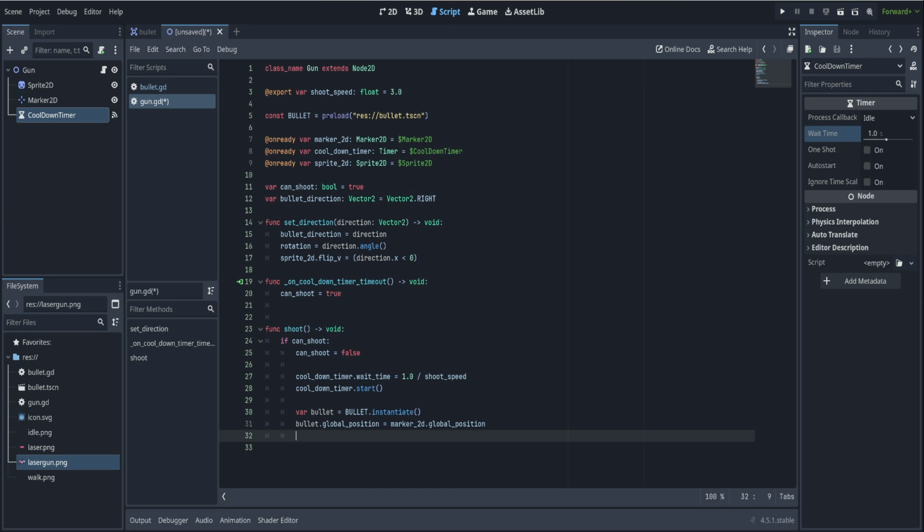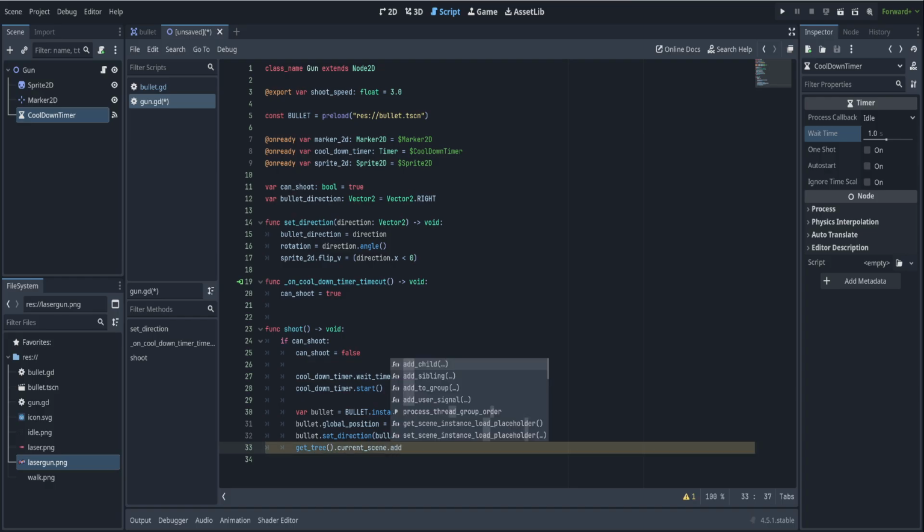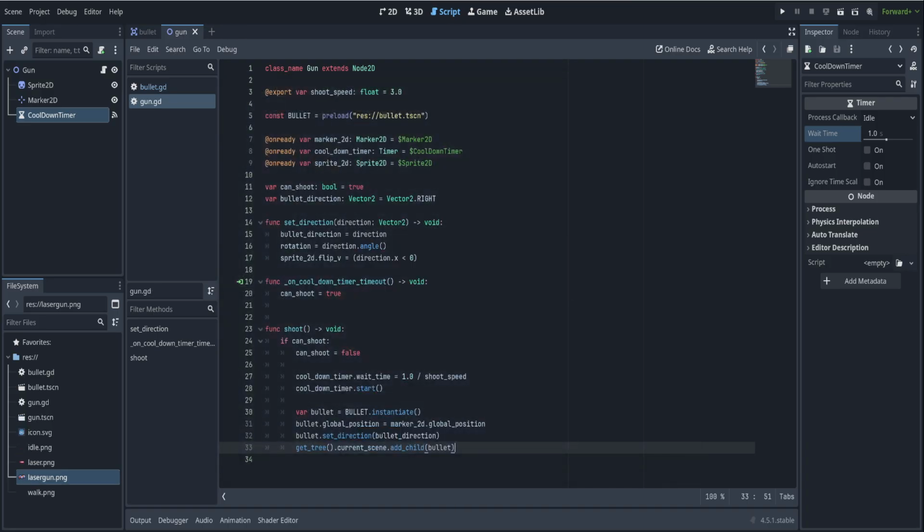Then we want to make sure it goes in the right direction. So we're going to say bullet dot set direction, and we've already calculated that because we've got bullet direction. And then we want to add it to the current scene. So we want to say get tree dot current scene dot add child, and we want to add the bullet to the current scene. Okay, that should make the gun shoot the bullet correctly. So let's save this as the gun scene.